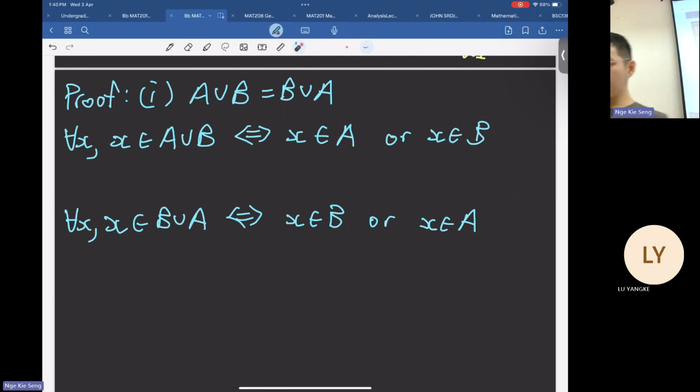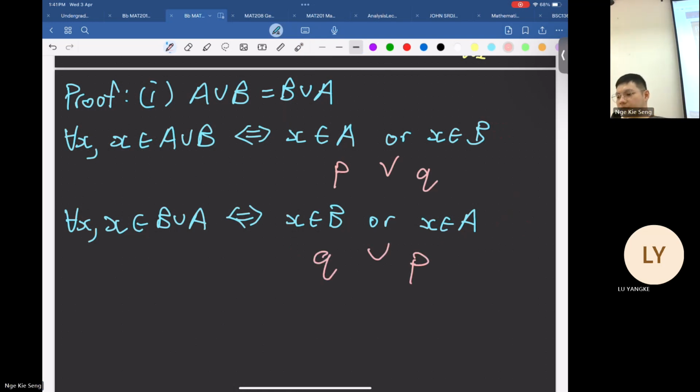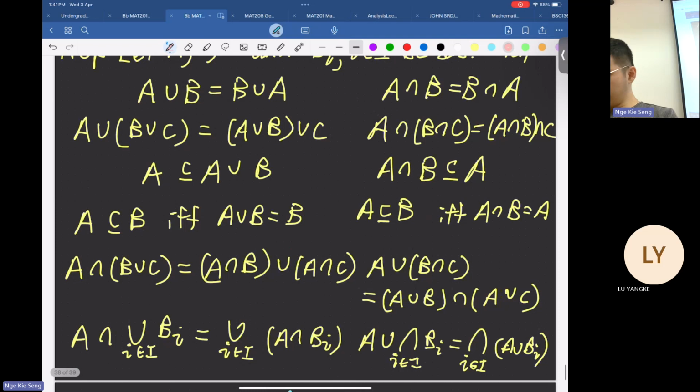Sure. If you're trying to be pedantic, how do you show these two? It's like P or Q and Q or P. Then you show that they are logically equivalent. Is that enough? Yeah. Okay. Similarly for intersection. So for all these properties, you should show two directions if you see equalities.